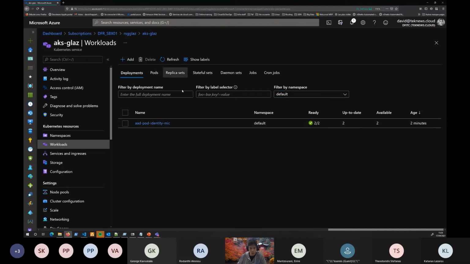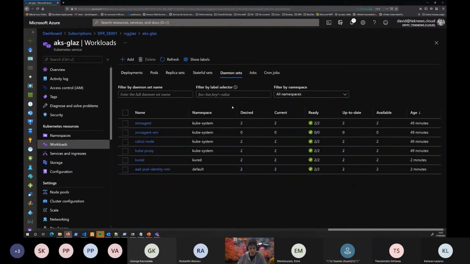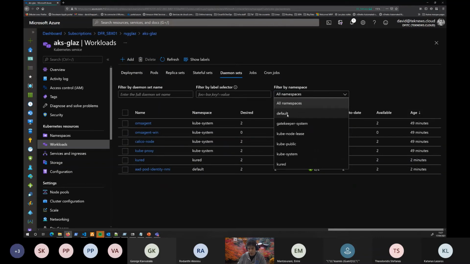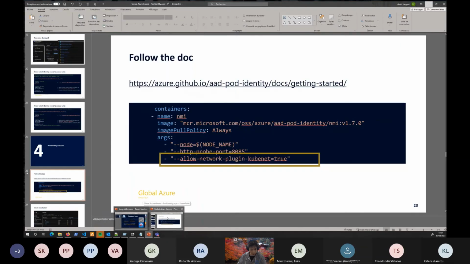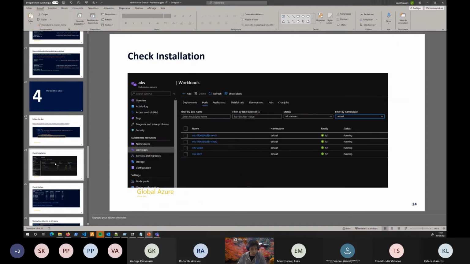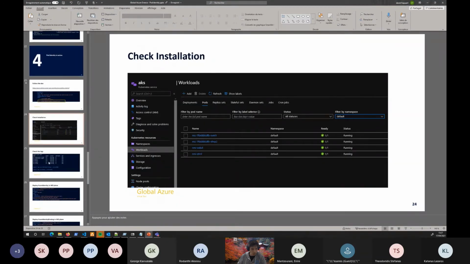And if I go not in replica set, but in daemon set, and selecting again the default namespace, we have the node managed identity, which means that my installation is successful. I did install everything that I wanted to install. Okay, so going forward, this one is what I just showed you.